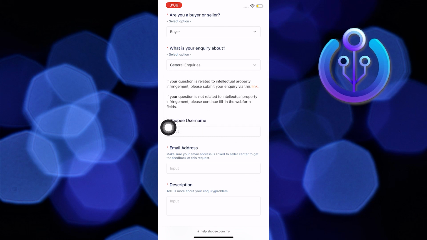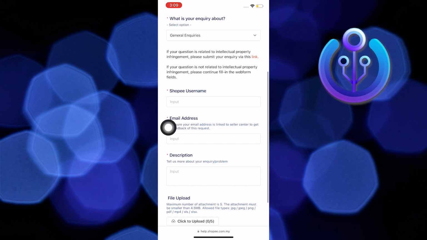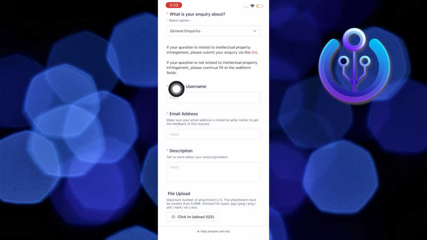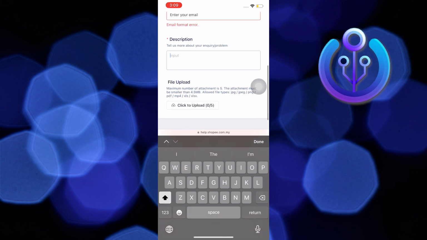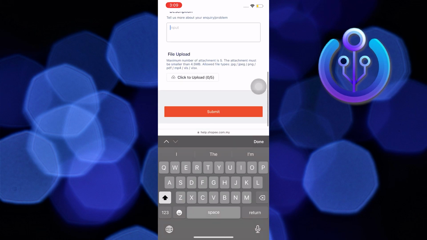For now, I'll just be inputting general inquiries, but again, this is all up to you. Then over at Shopee username, input your Shopee username, same as with your email. And then, the next step is going to be the description box. Over at this description box, you'll briefly describe to Shopee support what your problem is.